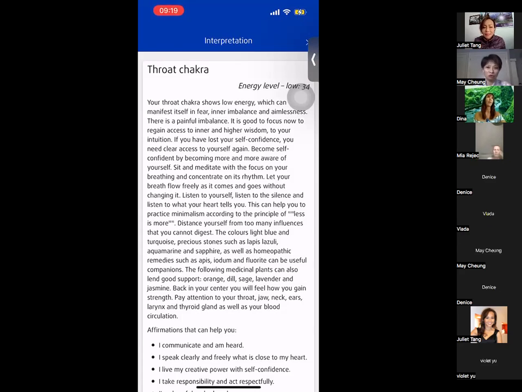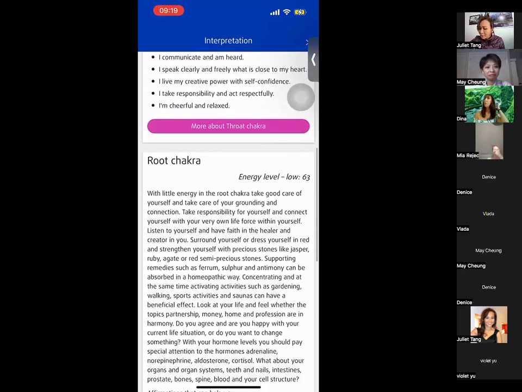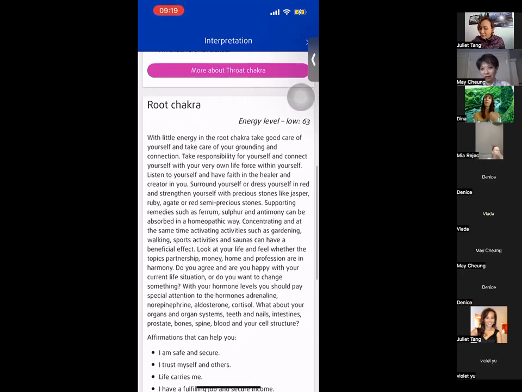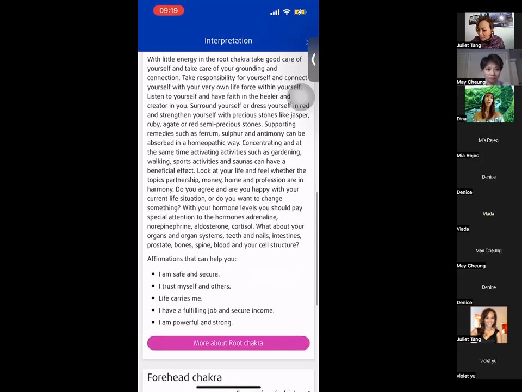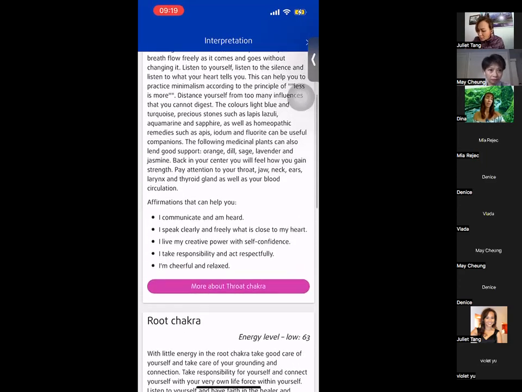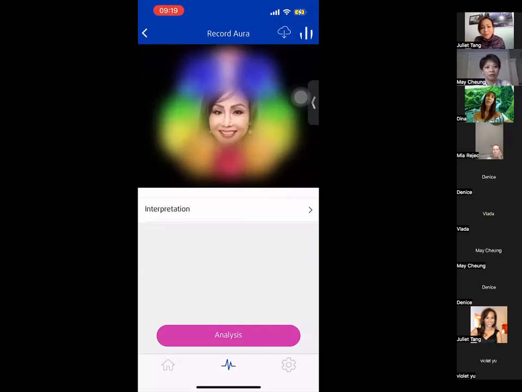and then what affirmations can help you. If you scroll down a little bit, you can read this later and keep going. Another one is the root chakra, and this is an area where you can get some more information you can read later. If you want to go back to the last screen, you just tap on the top right, tap on the cross. Top right, on the cross. It's blocking it. Yeah. So then you can start the second part, which is the aura analysis.